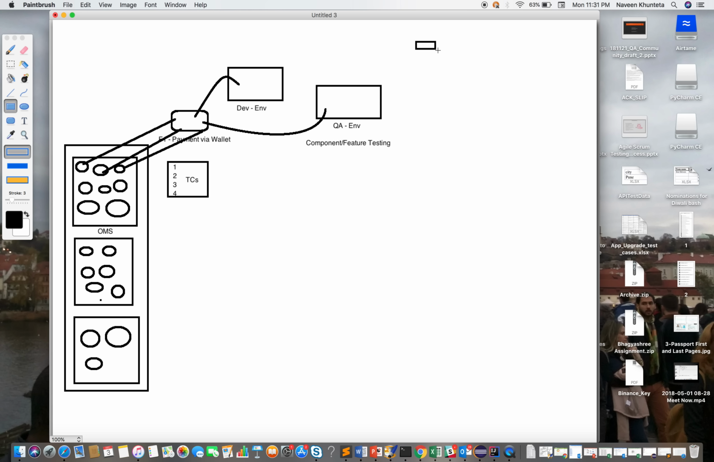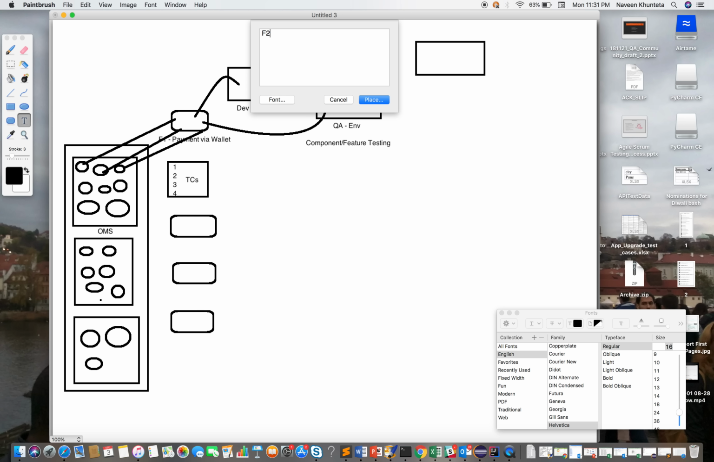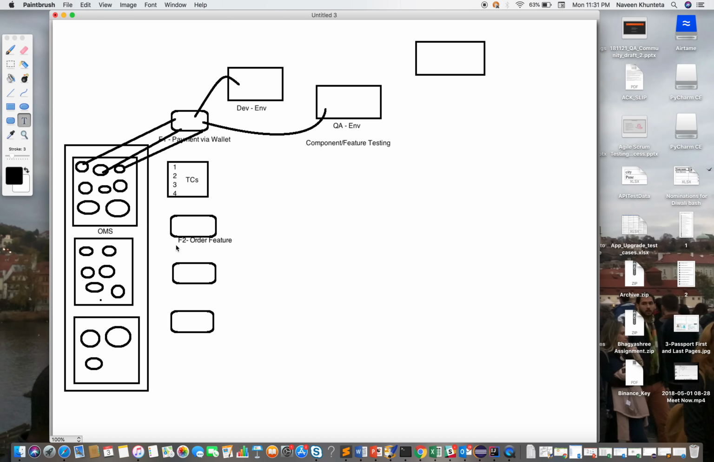But before the stage environment, there are a number of other features also going on. Let's say this is feature number F1, F2, F3, F4. Four features are there. So what exactly will you do? Let me write this properly. This is feature number F2, some order feature. This is the second feature.